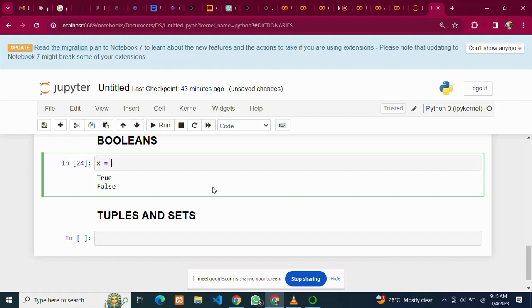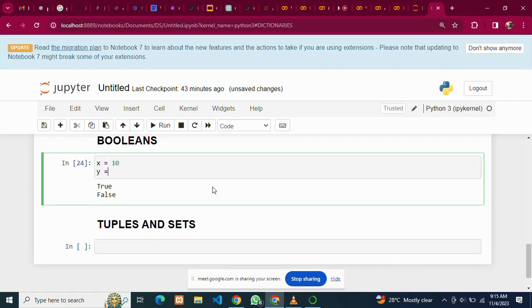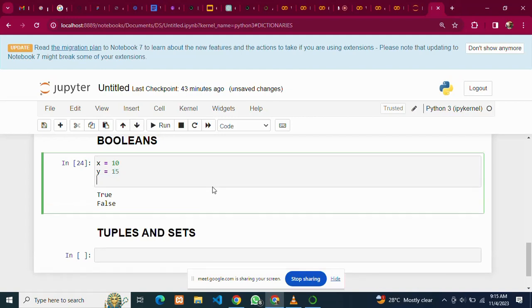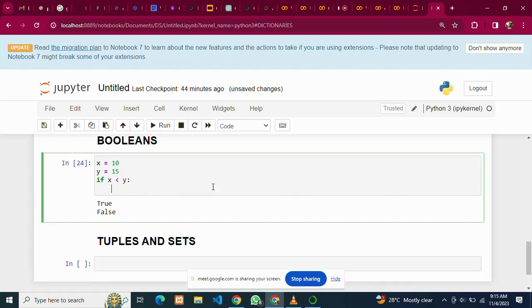For example, I could say x is equal to 10, y is equal to 15. Now I want to check that if x, which holds the value of 10, is less than 15, then a certain action should be performed. So I'm going to say if x is less than y, then colon. We've not got to the if statement, but please just watch and understand. So print, let me put yes over there.